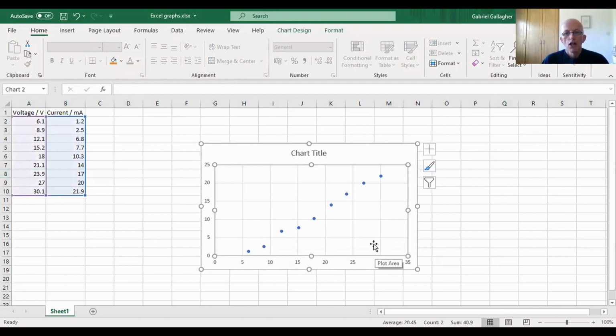Right. So far, this is not a complete graph, because we need to add in a chart title, we need to label the axes, we need to add in a trend line to represent the way the graph is behaving, and we need to display the equation of that straight line.